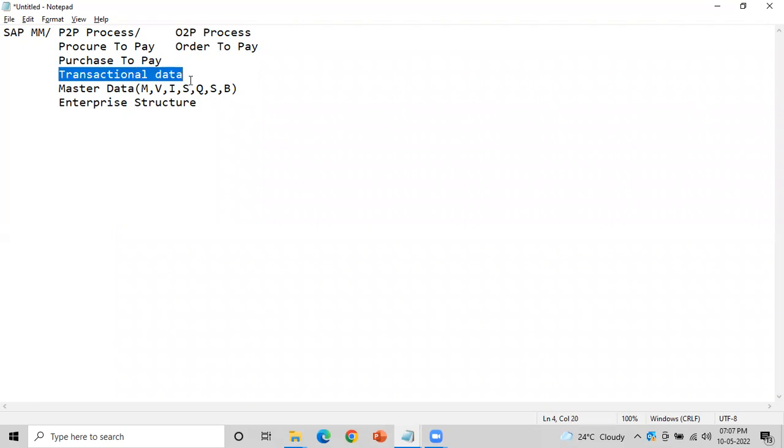If you want to create transactional data, you need master data. Without master data, you cannot create transactional data. Again, what master data do we have in our SAP MM? We have material master, vendor master, info record, source list, quota arrangement, service master, and bill of material. So these are all the different master data we have in our MM concept.